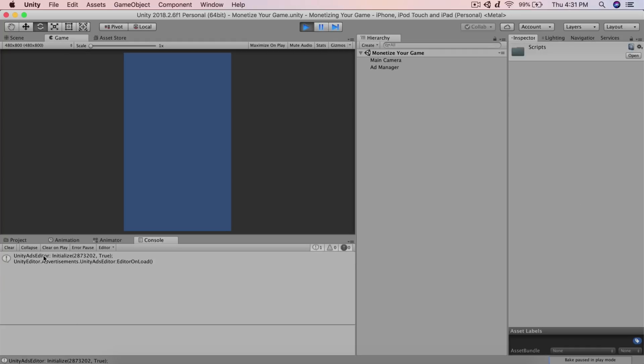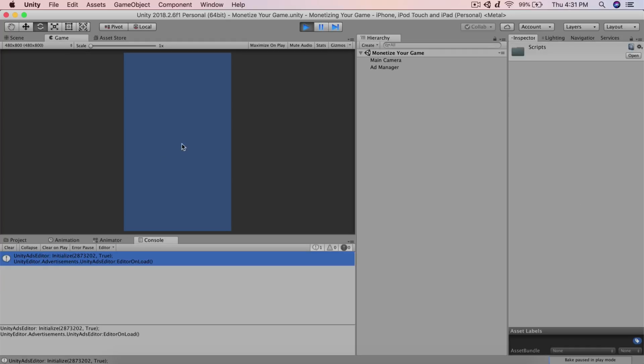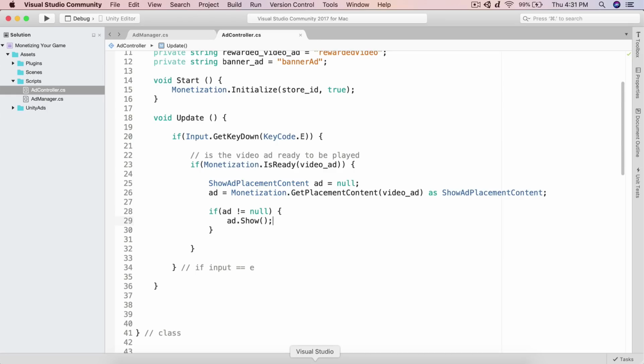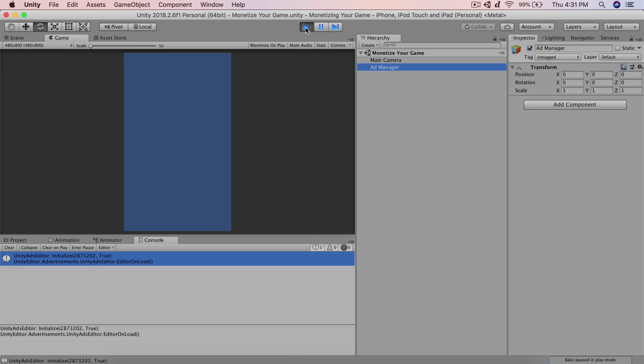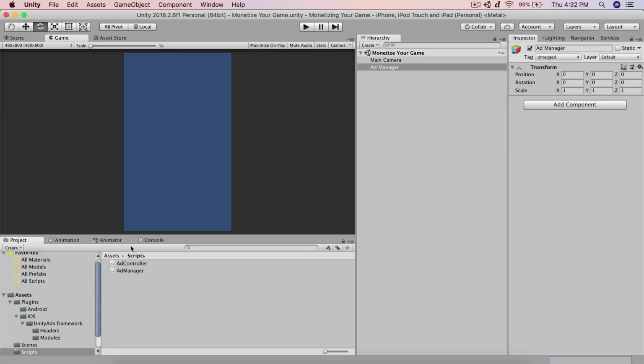And we see here Unity Ads Editor initialize. We have initialized it. If I press E, did I put E? Yeah, KeyCode.E. But essentially it does help that we attach the script. If you want the script to run, you need to attach it. So it's actually AdController. Drag and drop the AdController right here. So don't be stupid like I am. If you want the script to run, you need to attach it on a game object.